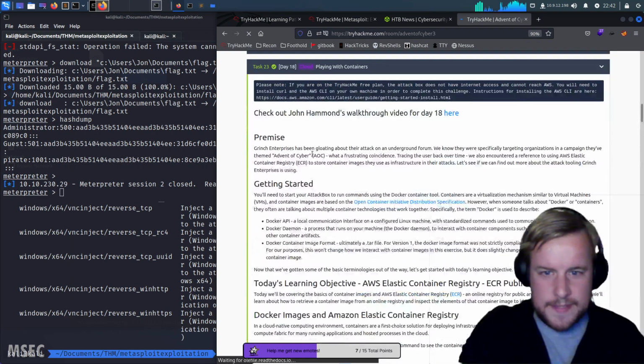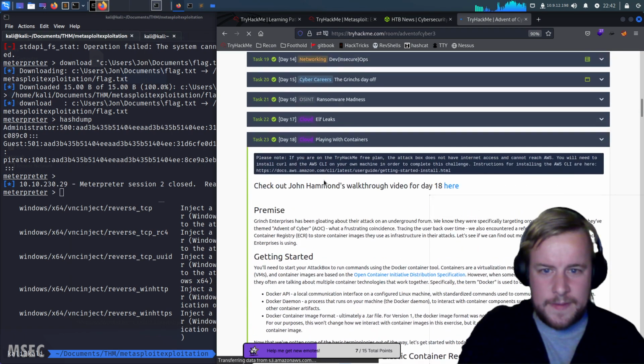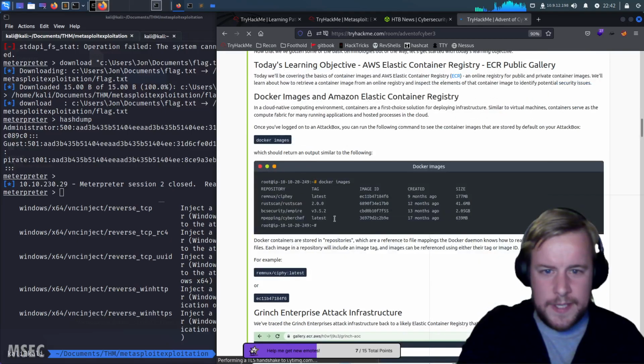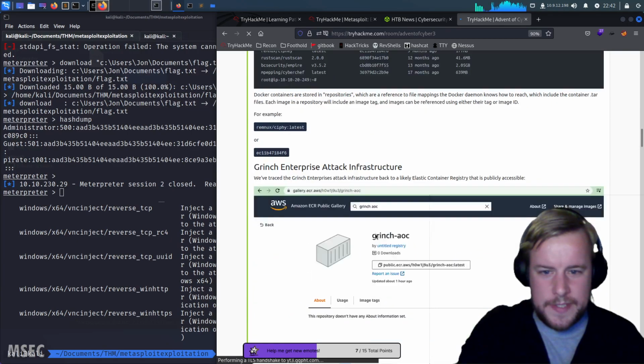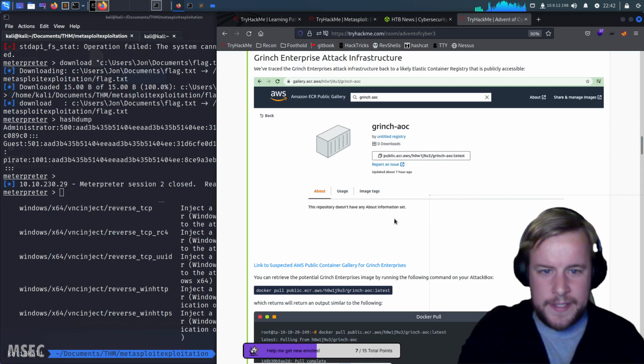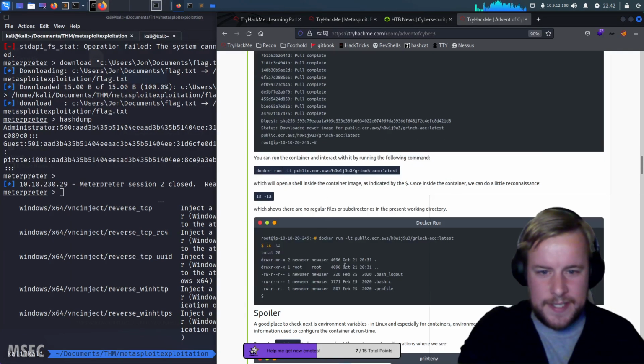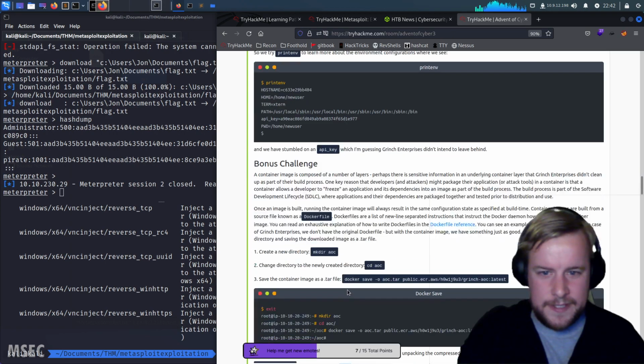Playing with containers, this is the one. Yeah, you do like Docker images, you pull in a repository, and then inside this Grinch AOC there's like a load of stuff that you have to figure out.